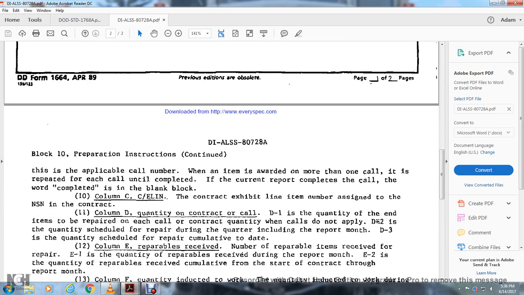Block 10, preparation instructions continued. The applicable call number of items awarded on more than one call is repeated for each call until completed. If the current report was completed with the call, with the award completed, leave the column blank. Column C, the CLIN, contract exhibit line item number assigned to the national stock number in the contract. Column D, the quantity for the contractor for the call. D1 is the quantity of items prepared on each call. The contractor quantity for the list of calls does not apply.